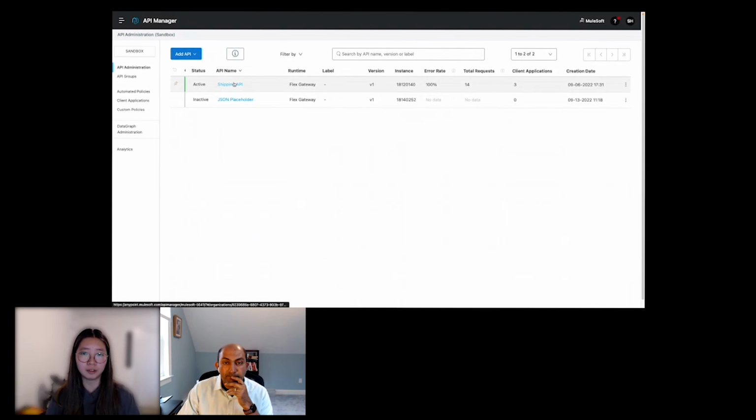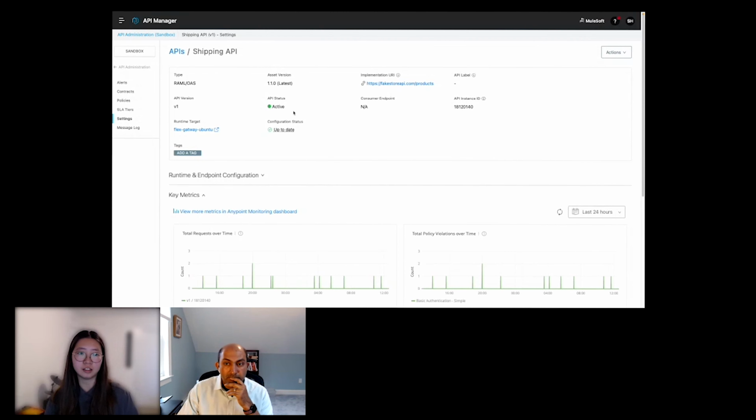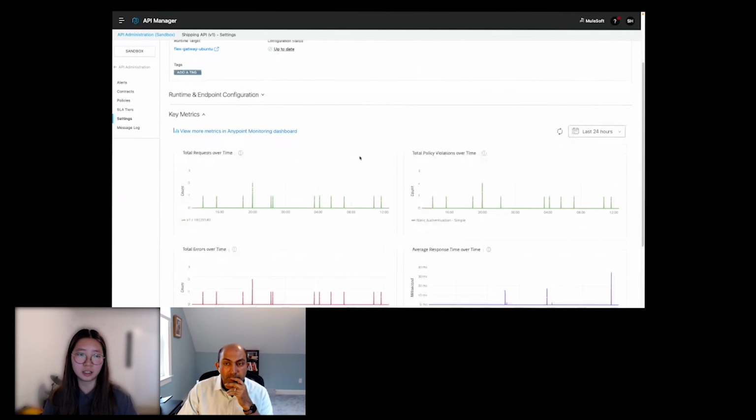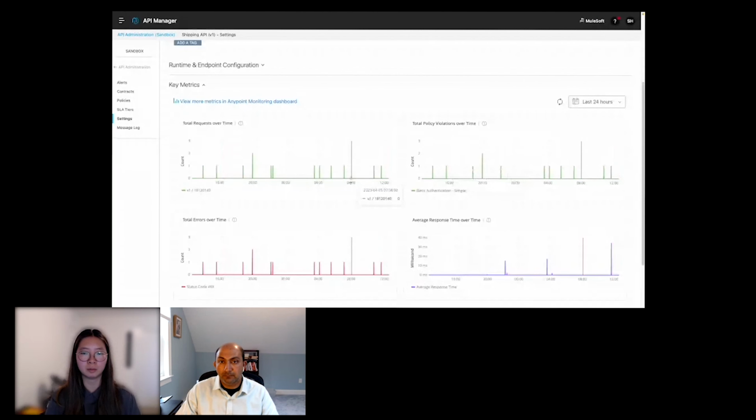So then I have the shipping API. And once I go into the settings, I can see the status and the key metrics. So Flex Gateway bulk uploads metrics to Anypoint API Manager, at, I believe, like 20-second intervals. So there is a little bit of delay, but it's pretty much real time. You can go see what the errors were, the policy violation, and whatnot.